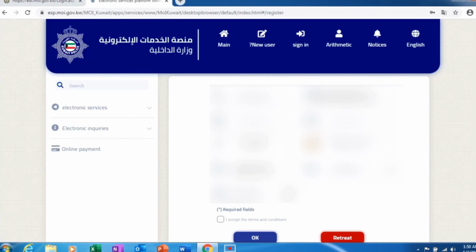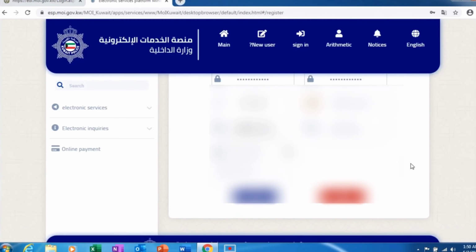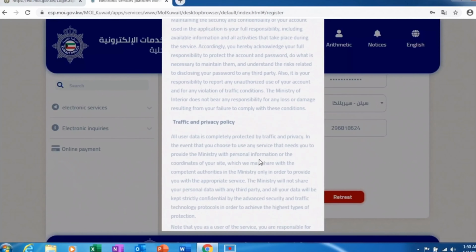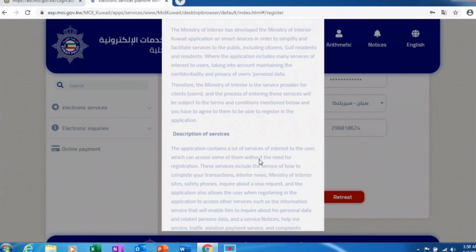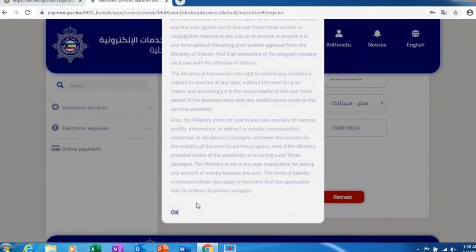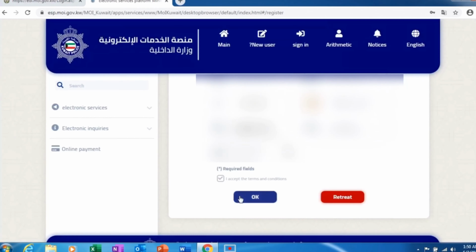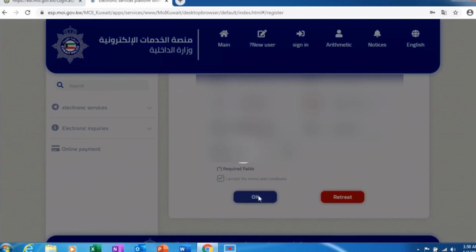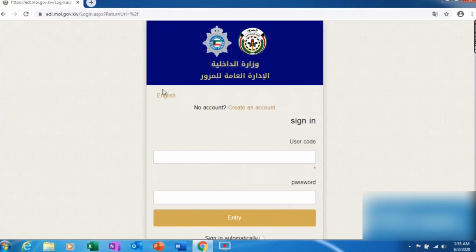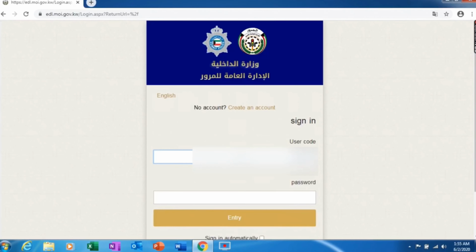So we have to give one tick mark here, I accept the terms and conditions. They will show you some terms and conditions here, so you need to agree to this, and press the OK button at the end of the agreement. Okay, and your registration is completed successfully. So now you can log in to renew your license.